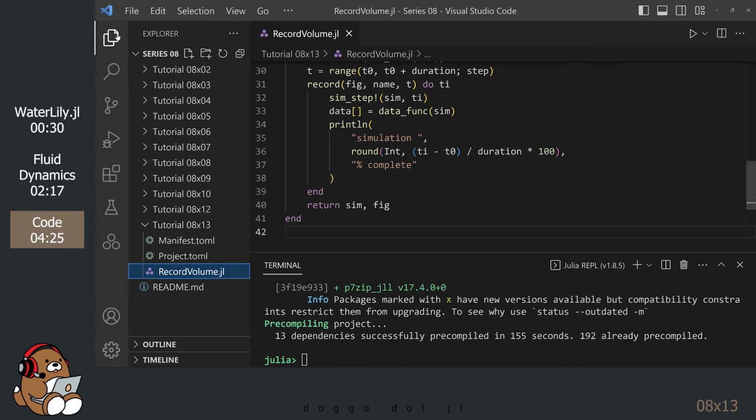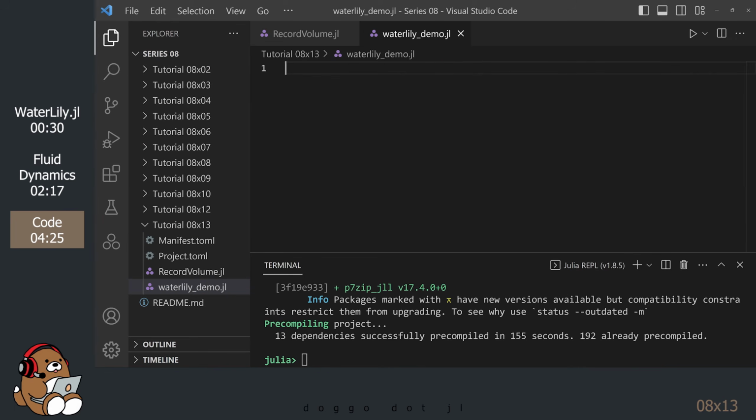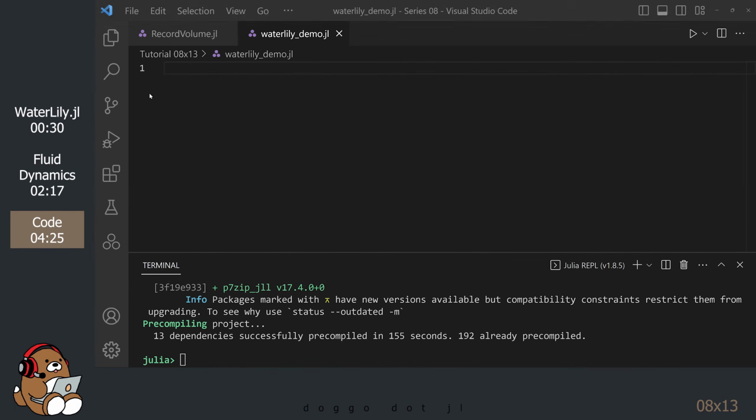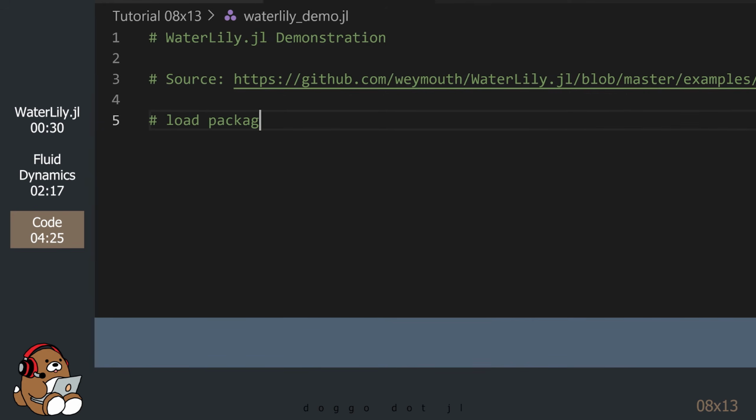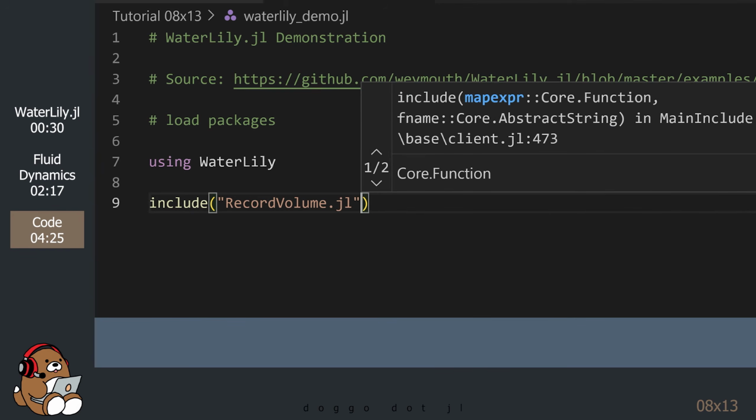In your tutorial folder, create a new file named Waterlily_demo.jl. For this file, we're just going to enter in this code, and then we'll execute the entire file when we get to the end. Let's start by loading the Waterlily package, along with the code from the file that we just created.